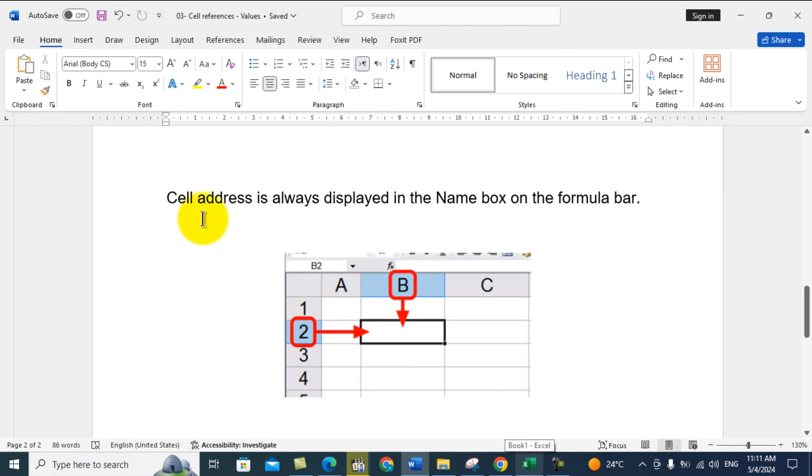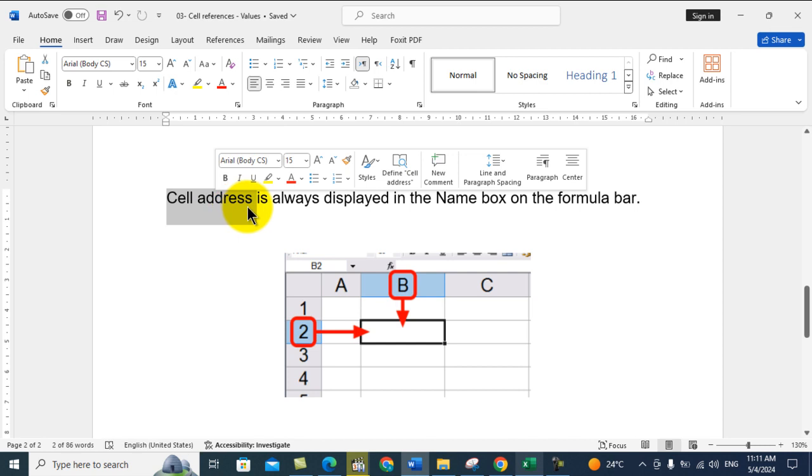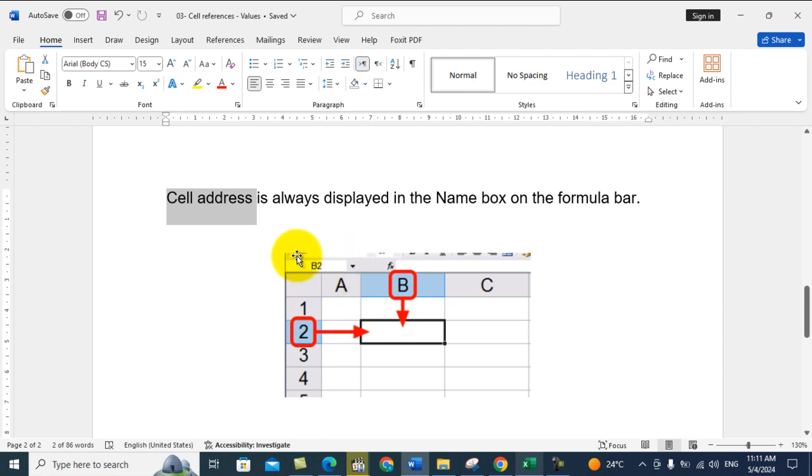As you can see here, this is very important. The cell address is always displayed in the name box on the formula bar. As I told you before, why do you use the formula bar? Because it displays the selected cell, that means where your cursor is located. So in this picture you can see this is the location of the cursor. This is the column and this is the row. Column B, row 2. So this address is called B2. How can we be sure about that? Go to the formula bar, you will see here it's B2.